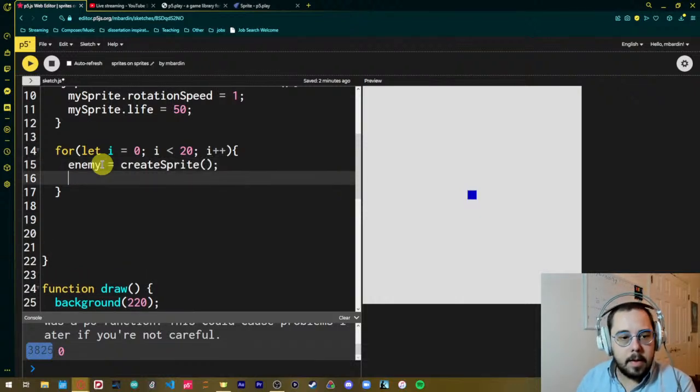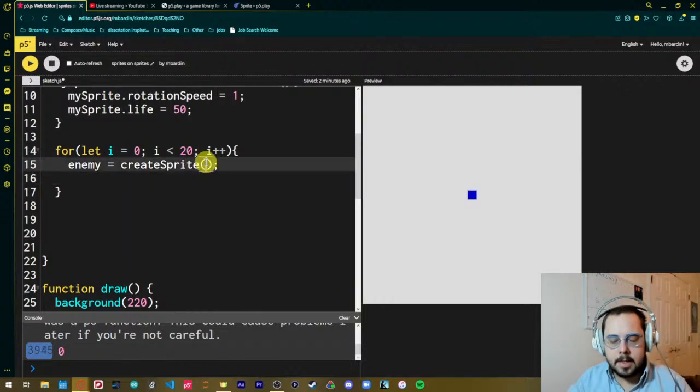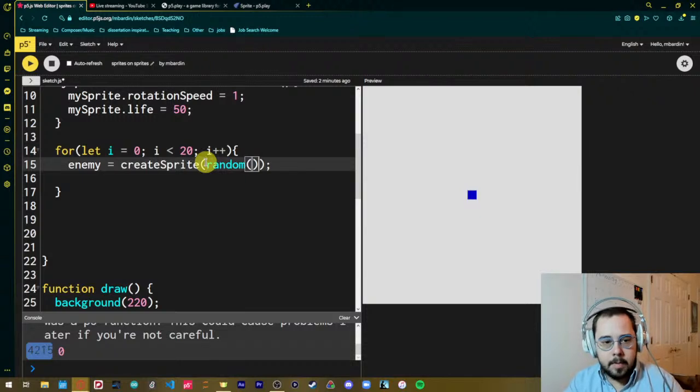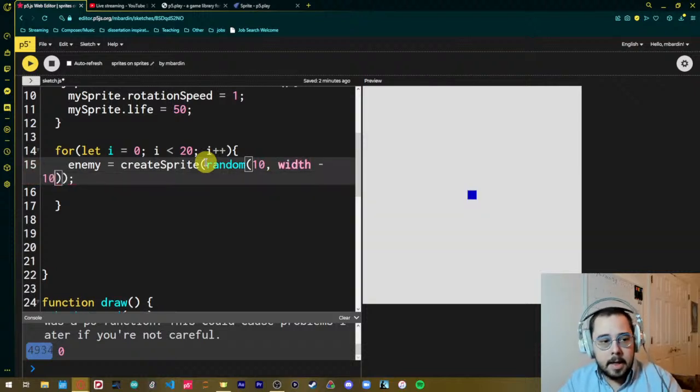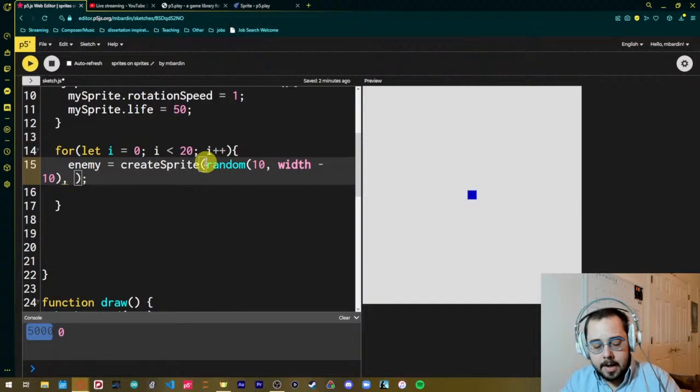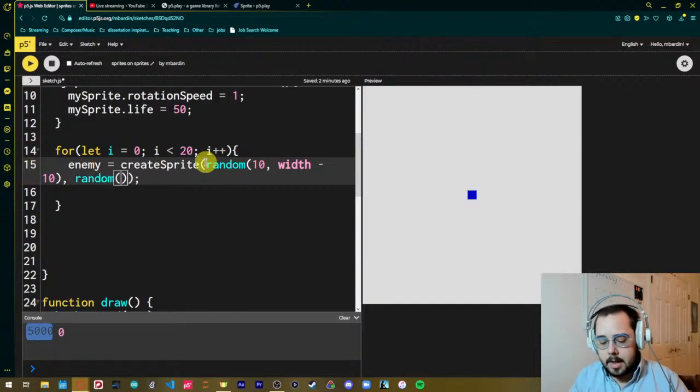And boop. And where I want this to be, I want this to be randomly on the screen. So we'll say random. We'll put this not all the way to the edge, but almost there. So we'll say 10 and width minus 10 for the Y position. We'll put that at a random spot in between, again, 10 and height minus 10.